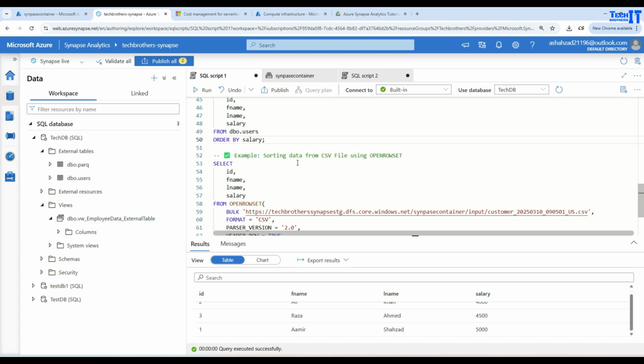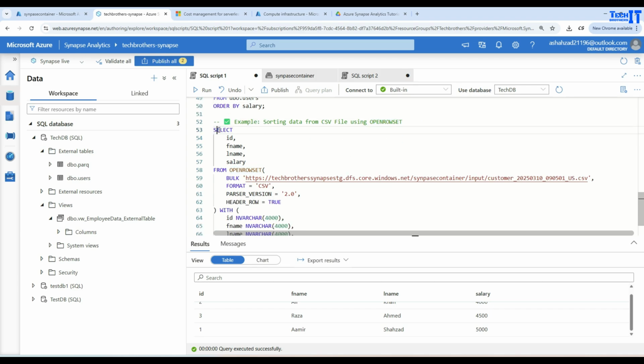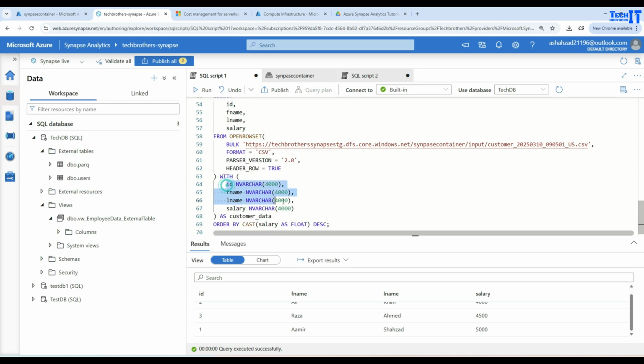So also we can sort the data when we are reading from the file. So OPENROWSET can be used here. So select a list of the columns, then from OPENROWSET, here is the path of that file, and then we provide the parameters for those files, such as CSV file or Parquet file, and then a parser and a header or true, and then here is the list of the columns. I just converted the data type.